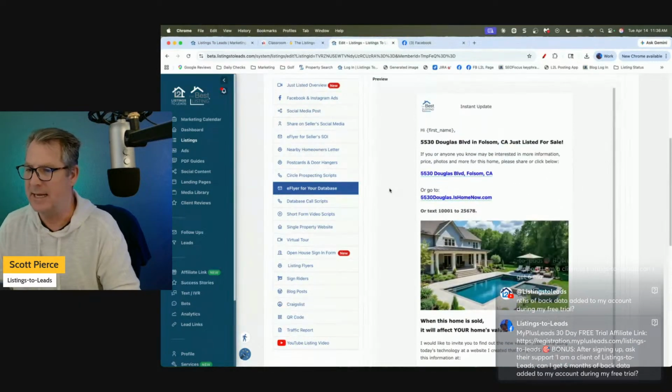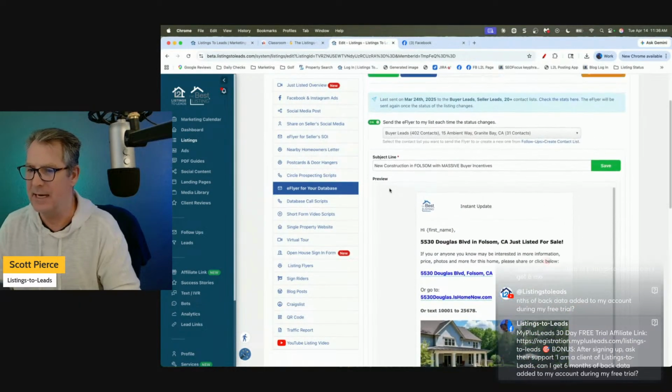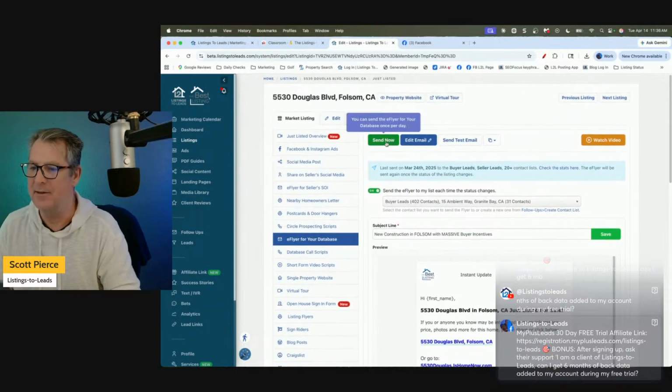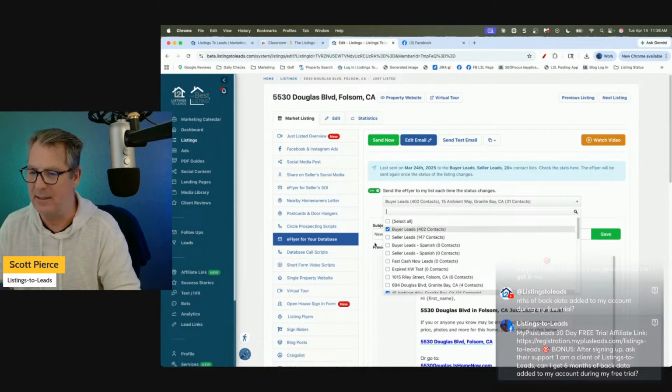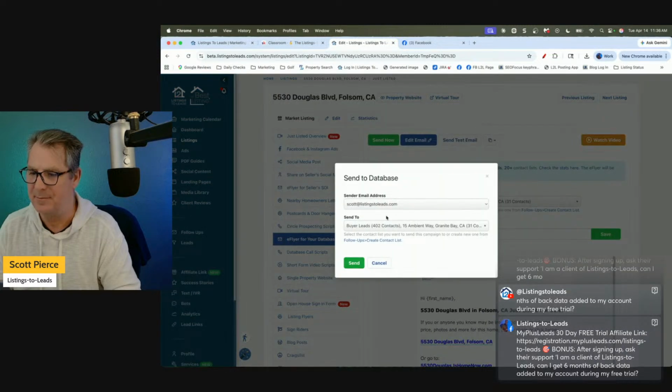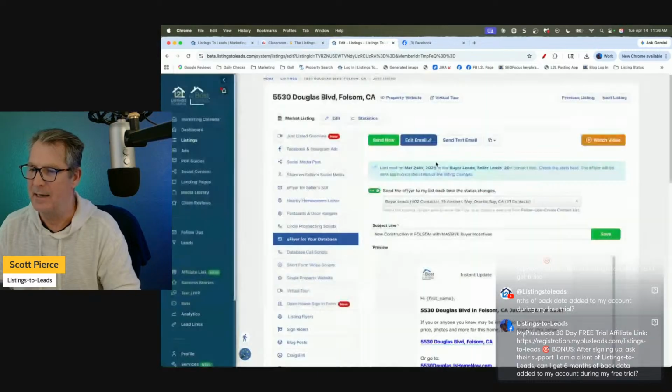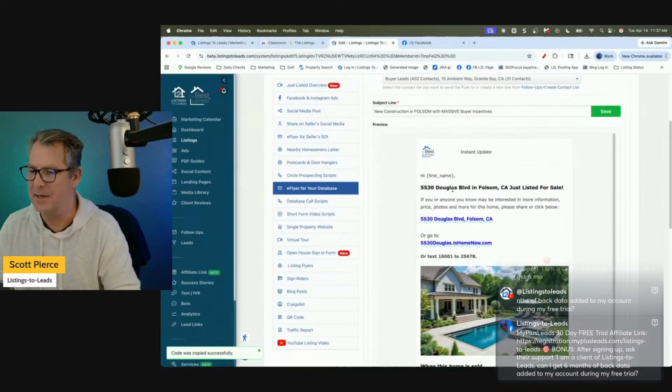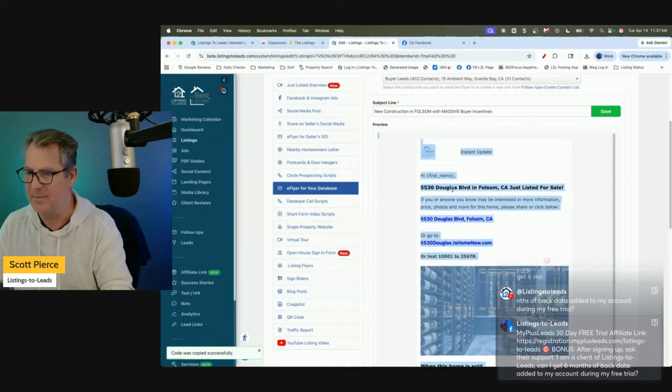So we want to get this to our database. Now if I want to send it through Listings to Leads, I can select a list. So I can say all buyer leads. And I can click send now, and just click the green send button. I can also edit the email, send a test email. I can either click copy code, or I can just come in here and copy it.